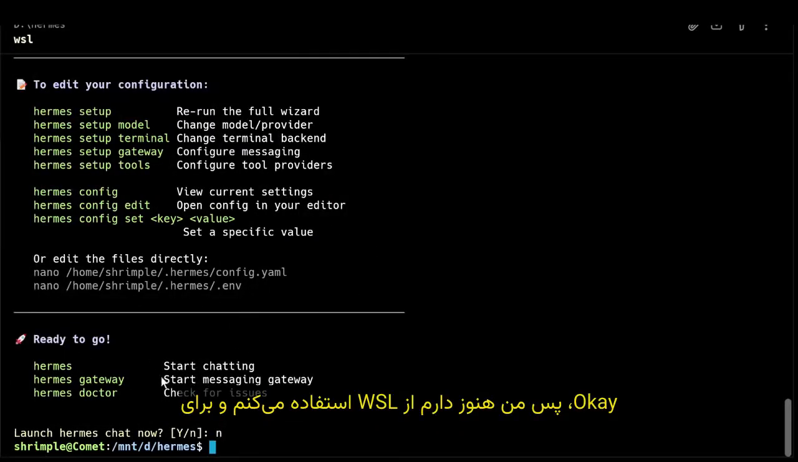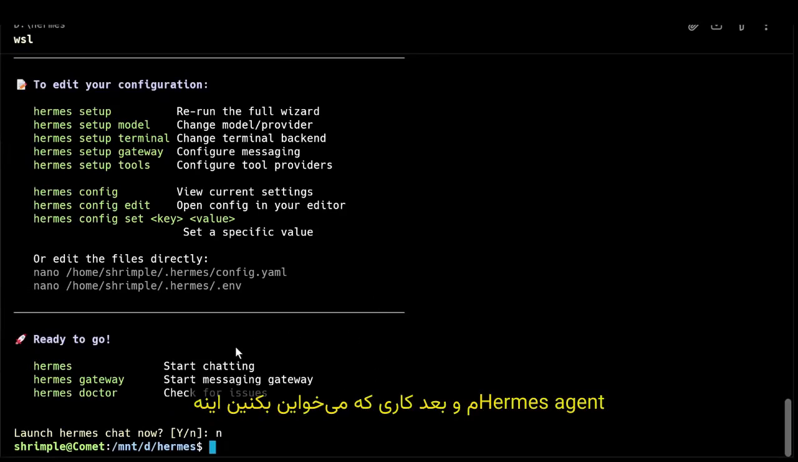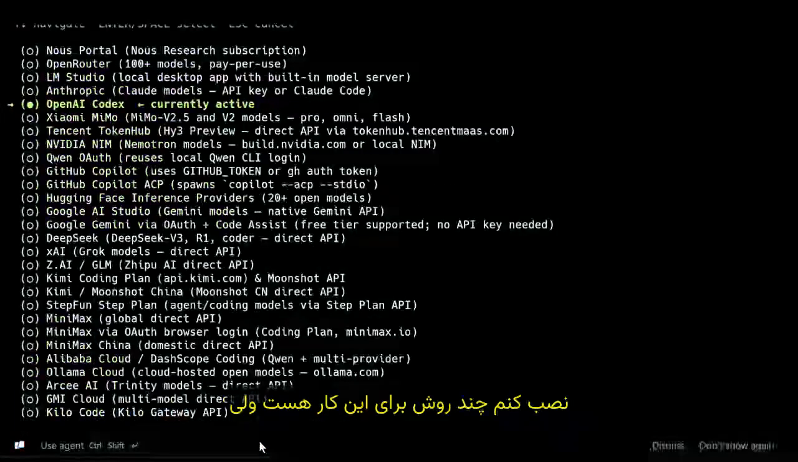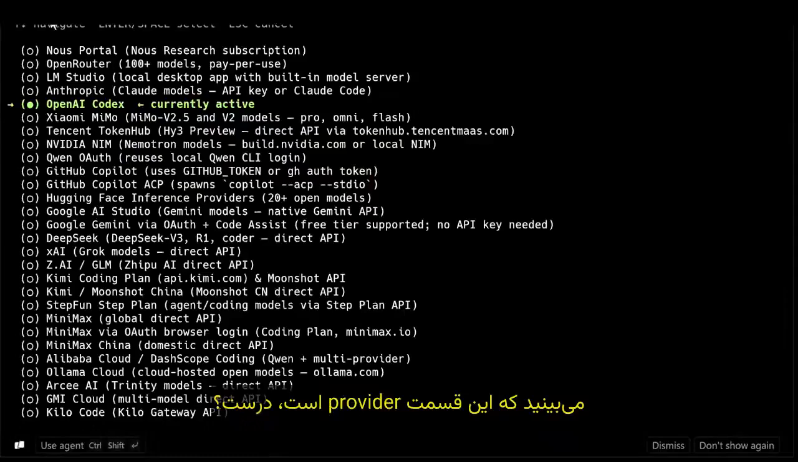Okay, so I'm now using WSL still for my Hermes Agent. And then what you're gonna want to do is Hermes setup. There's a couple ways to do this, but you can see this is the provider, right? And XAI.